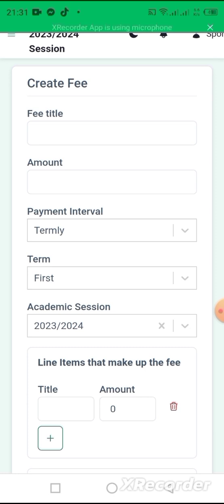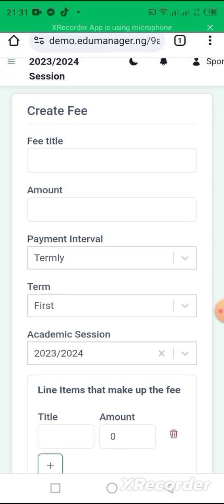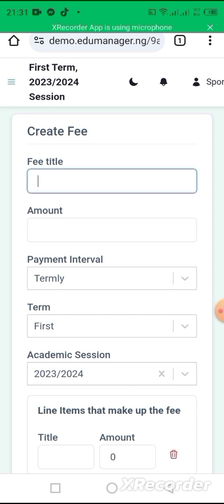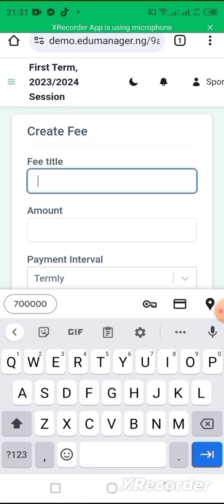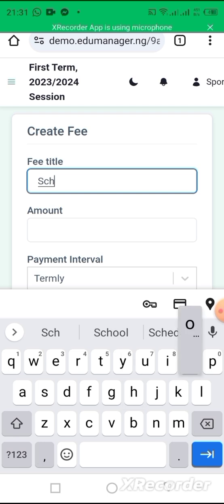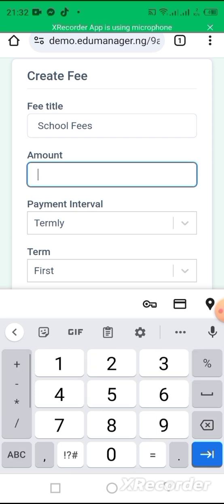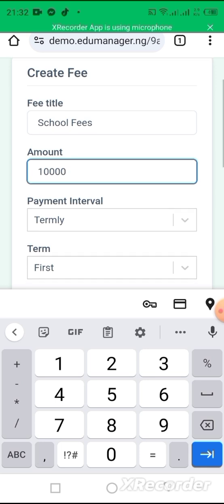But if you have a different fee for GS 1 and a different fee for GS 2, the system also allows you to set it up the way it should be. Let's start with this one and then you get to understand it as we move on. Let's say the fee title is school fees, the normal school fees everybody collects. And let's say the amount is 10,000. So everybody pays 10,000 for school fees, right?